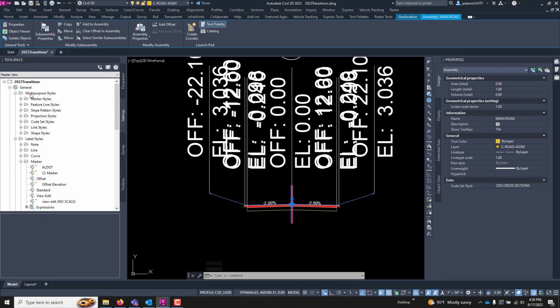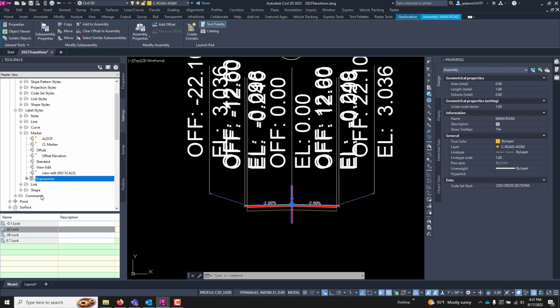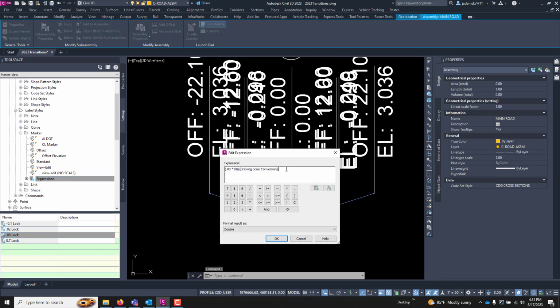Over here under general and multipurpose styles, you have your label styles for all of your appointed things. Each one of these has a section called expressions, and you can make expressions of different things. So an example of this 0.08 that we were looking at, if I right click it and say edit, you can use this equation to put it in your expression. It's going to say 0.08 times 10 divided by the drawing scale, which equates to it being a fixed size. So no matter what, it was just going to keep it at a fixed size.